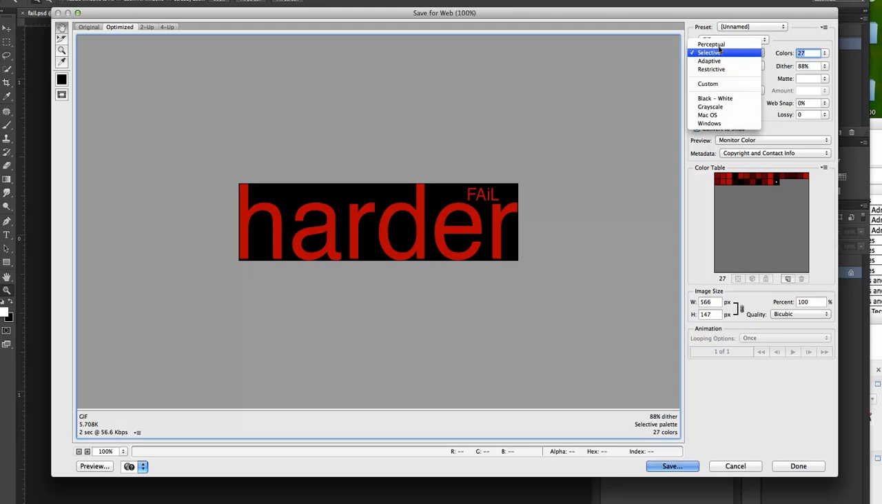How's it choosing the colors? We can either be selective, which is what we just did. We can be perceptual. I want it to figure out what it thinks I'm seeing and how it thinks I should display that. It actually knocked up my color count, didn't it? Adaptive. And again, we see some changing down here. It's going to adapt to the environment, or to the monitor that I'm working on.